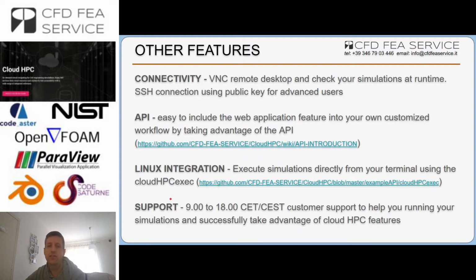Finally, we also have a support which is available from 9 to 6 p.m. European time. In particular, we are an Italian-based company, so that refers to the Rome time zone. The support, as you can see, is available through a chat. So from the website, it's just a chat with our support, and at the same time, we usually help our users in order to get the results or to get the best out of the application.